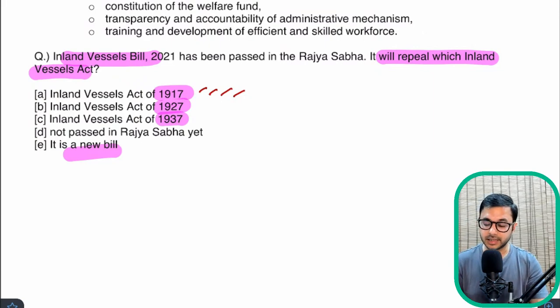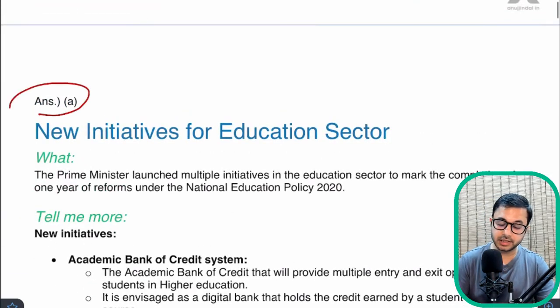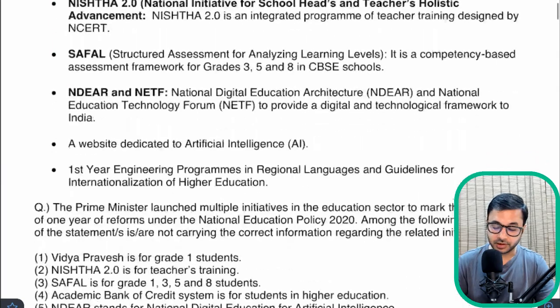A, everybody says A. Yes, the answer is A. Next question pe move karte hain. So the answer is given here as option A. Let's move to the next question.